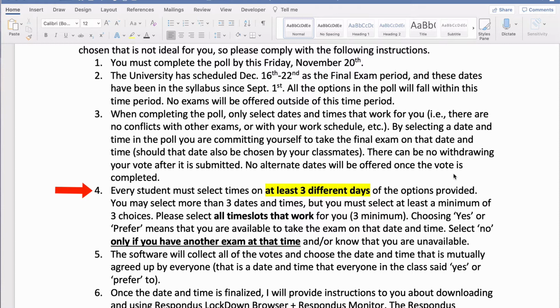Please simply select all time slots that work for you. Choosing yes or prefer means that you're available to take the exam on that date and time. Select no only if you have another exam at that time, and know, therefore, that you are unavailable. You can take more than 2 exams on the same day, but you're not required to. So, if you choose a date and time on which you already have 2 exams, you are forfeiting your right to appeal. That being said, you do not need to choose a date that creates a conflict for you.